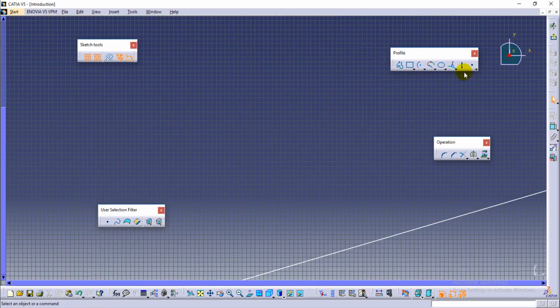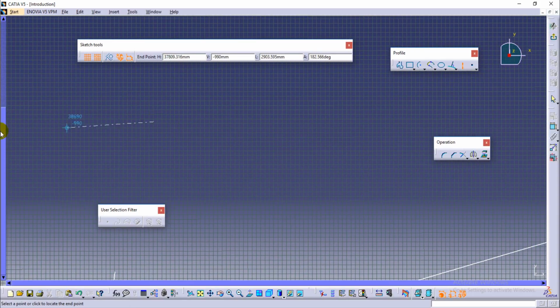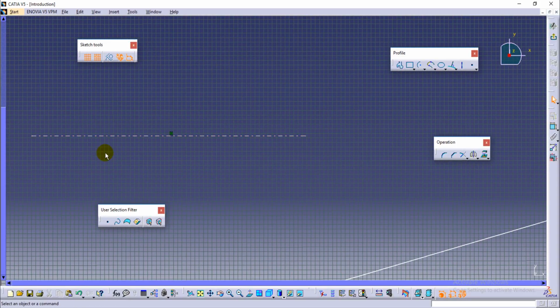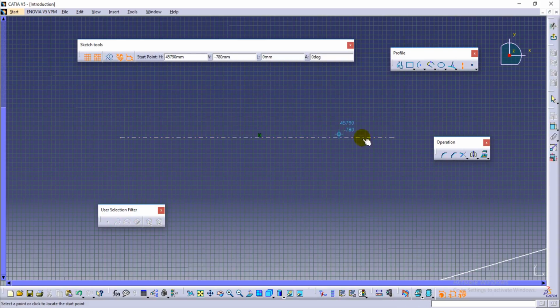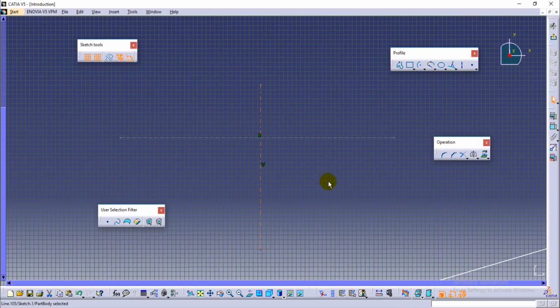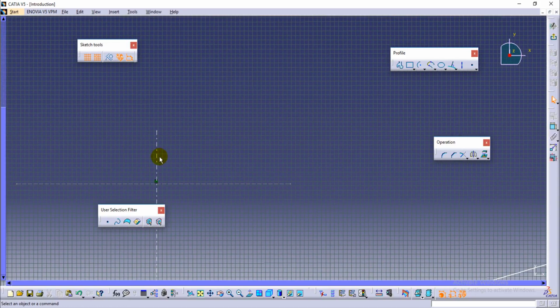And the next one is axis line. Axis, dotted. This is used in production for special purposes. This is axis line, X and Y, horizontal, vertical. We can make so many things with this.